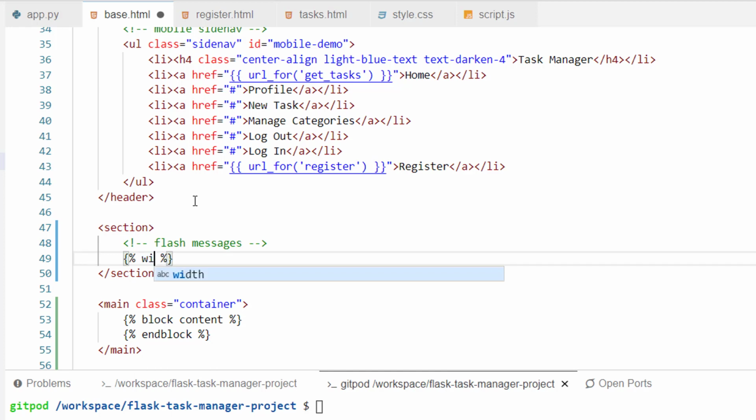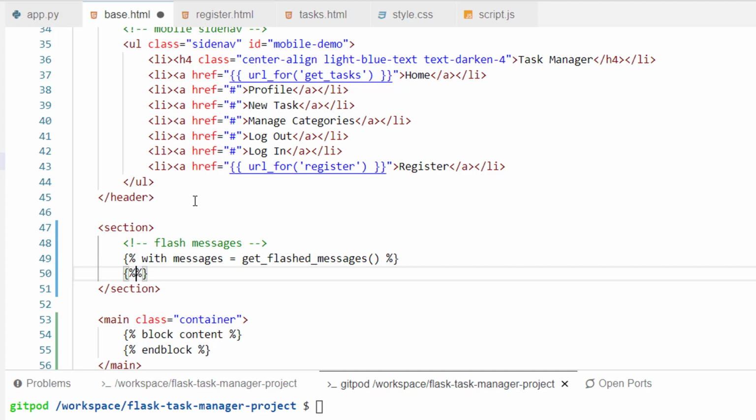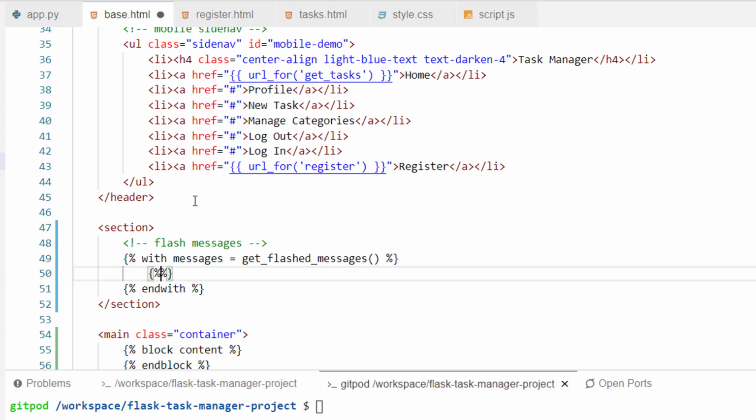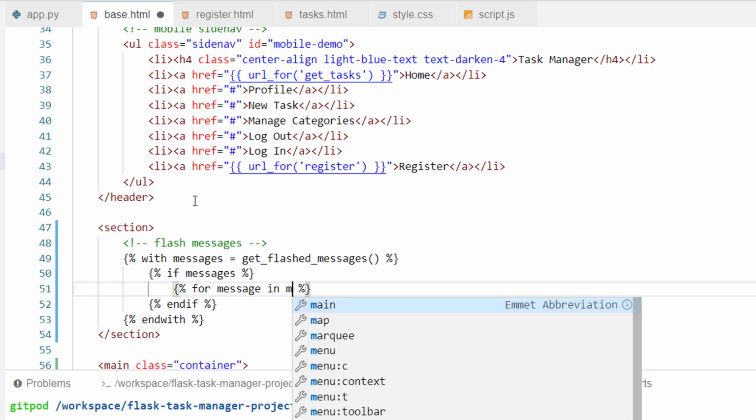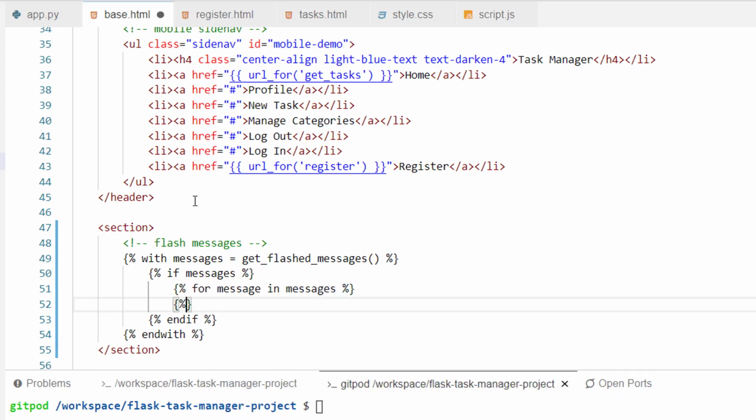Using the Jinja templating with block, we'll write "with messages equals get_flashed_messages()". Make sure to include the closing endwith element. Next, we want to check if we have any messages. If messages, again include the closing endif. If there are messages, it's possible that there can be more than one, so let's iterate over each message in messages. For message in messages. Once more, close the endfor.